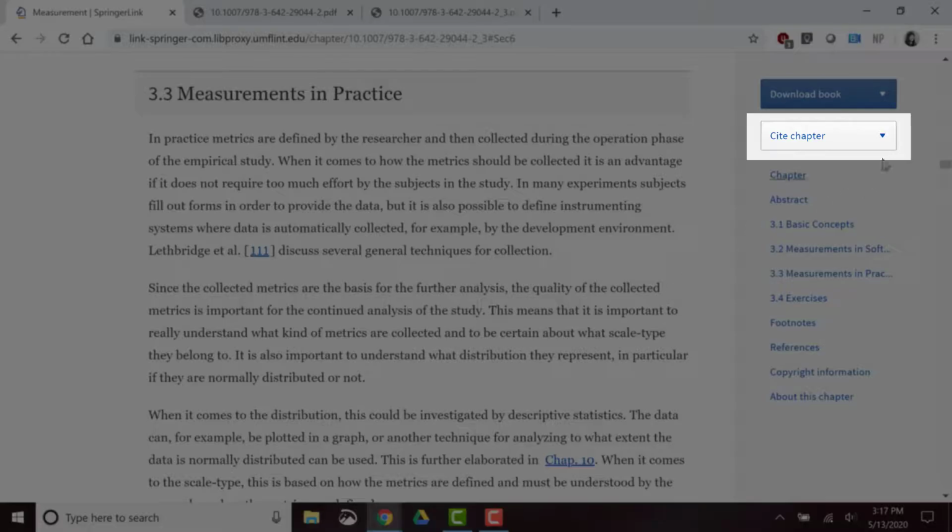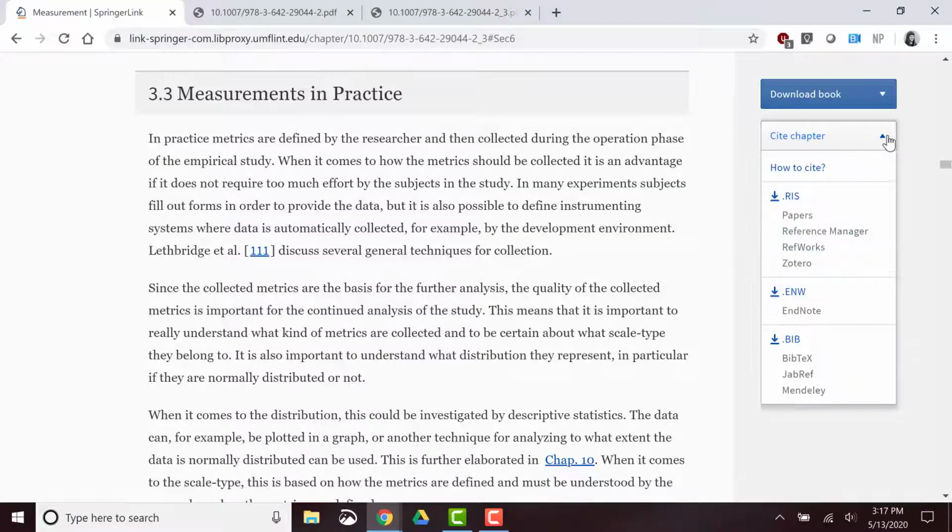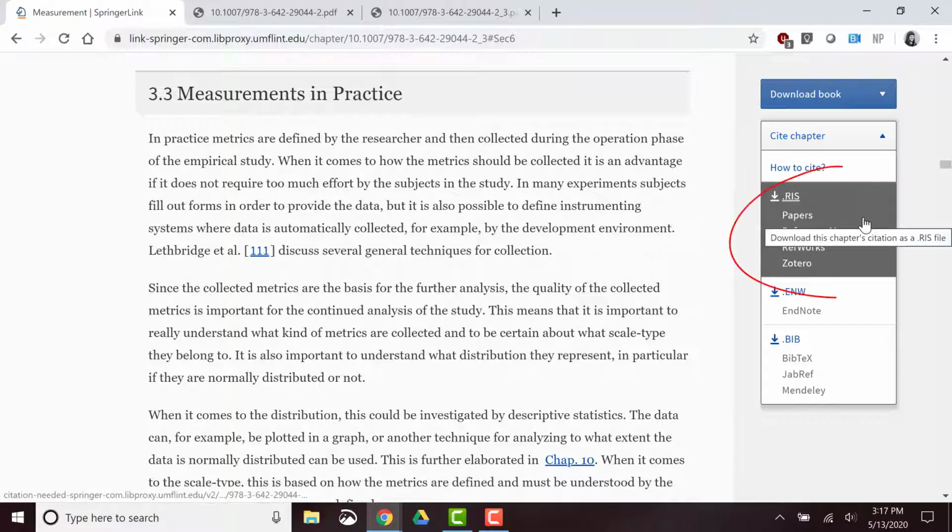To download a citation, go over here on the right to Cite Chapter. If you use a citation manager, you can download the RIS file here. If you use EndNote, please still download the RIS file, not the ENW file. If you have questions, check out our other tutorials on importing references into EndNote.